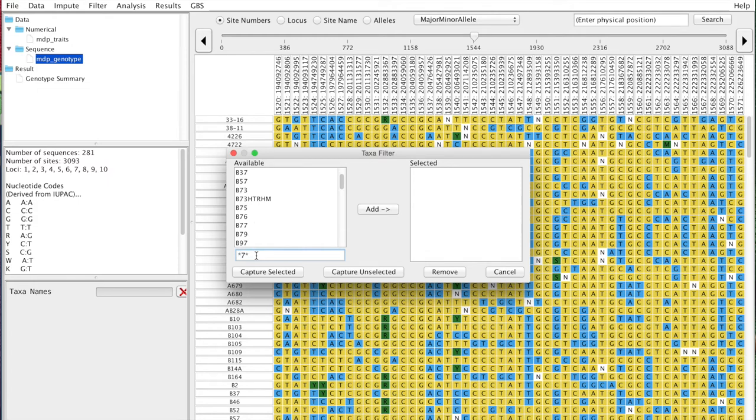If you use brackets, saying it has something followed by either seven or six, all the names with either seven or six followed by any string are going to be selected. So I want A619 and A6. You can use shift or command, depending on your operating system, to select several of them, and say, oh yeah, 3316, that one too. Again, just like sites, you click add, and then you can select those or everyone but those. So that's another option that we have in TASSEL for filtering.